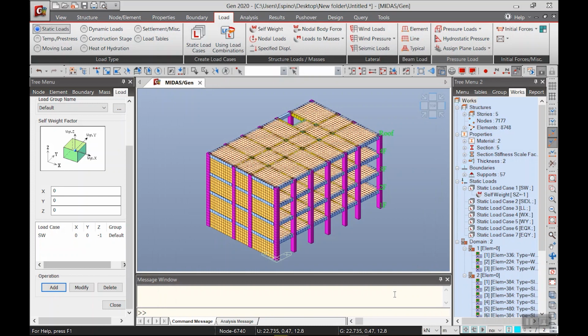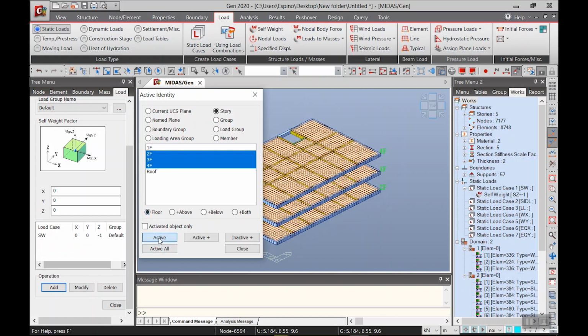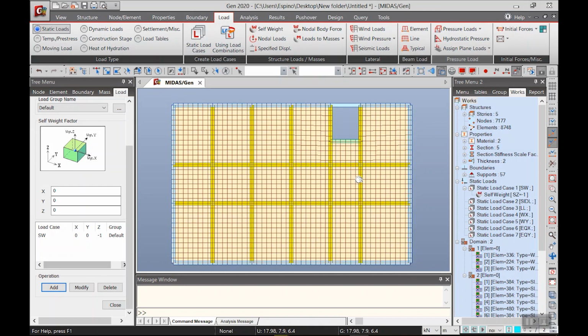To do that, I can simply activate by identifying. So activate by story, considering the second, third, and fourth floor. This is a typical floor level, so I can just activate the floor only. After doing that, I can simply apply the floor load or the pressure load into my model.